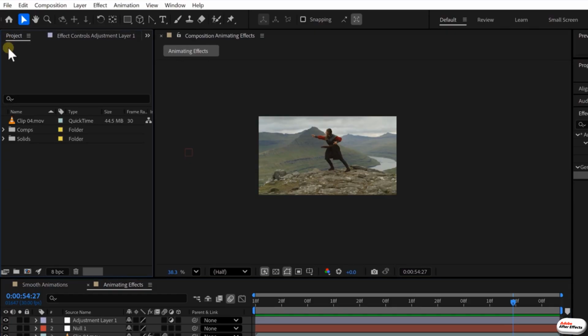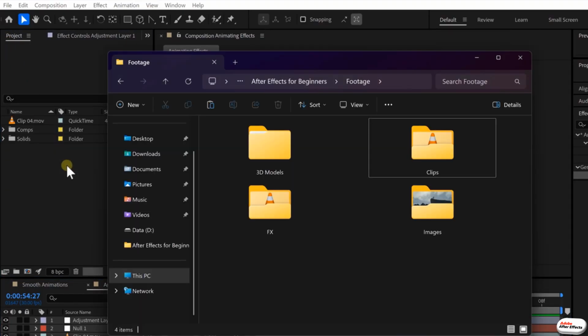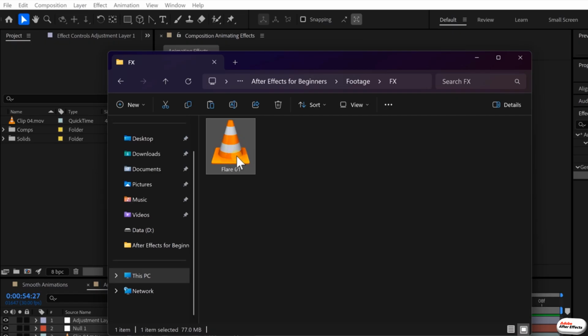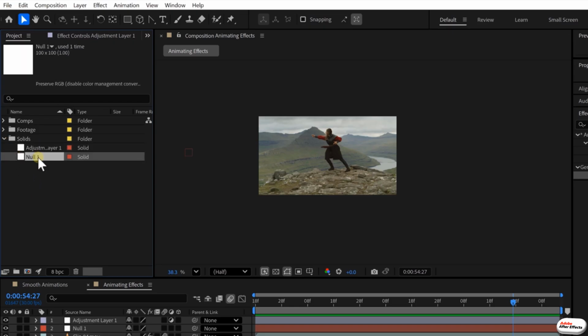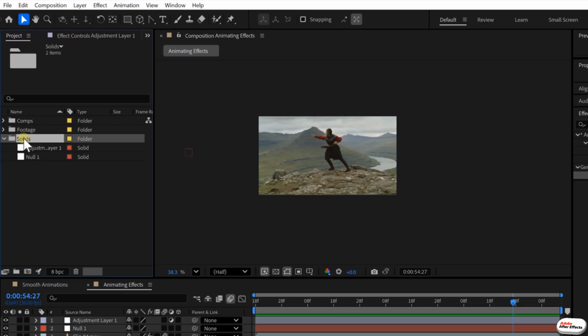Let's go to the project panel. I'm going to open up my Explorer, go to Effects, and take that flare again. Drag it into the project, like so. Maybe create a new folder, call it footage, and drag my clip 4 and the flare into the footage folder. Oh, by the way, whenever you create a new adjustment layer or null object, it's also added to your project panel under a solids folder. After Effects does that automatically.